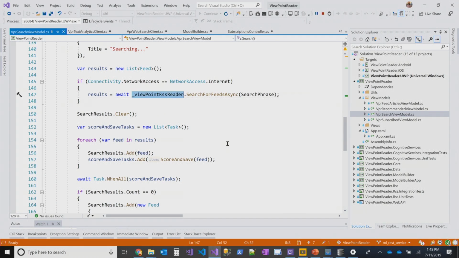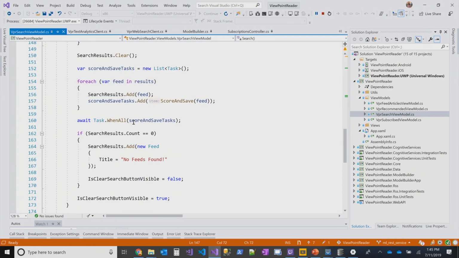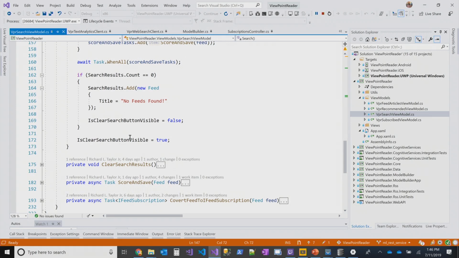And then I call this, actually my class here, Viewpoint Reader, our RSS reader, search for feeds async. So that actually ties into all of the stuff we talked about from web searching and actually gets the results. The results come back, and then I spin off a couple of processes in parallel to actually extract feeds if they're there. So there's actually a lot of work going on in that. But once it all comes back, then if there are feeds found, we basically display them.